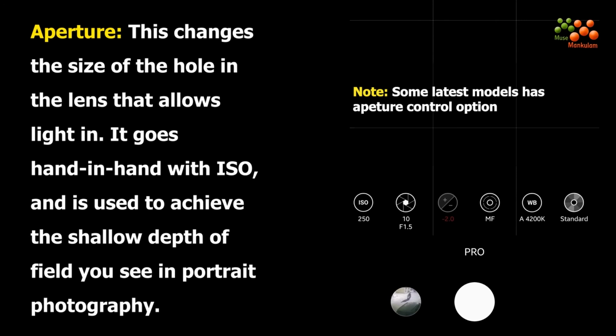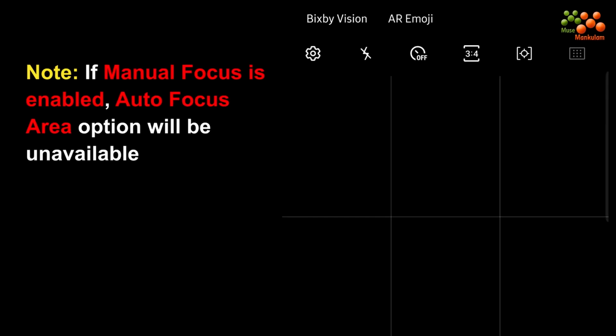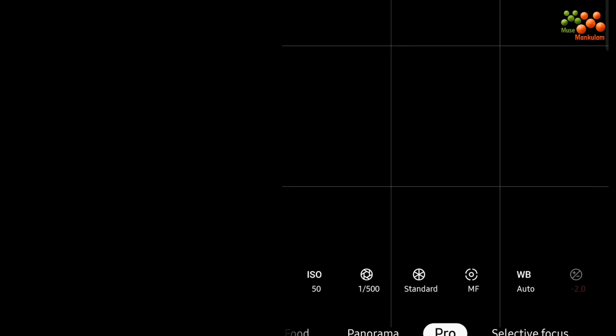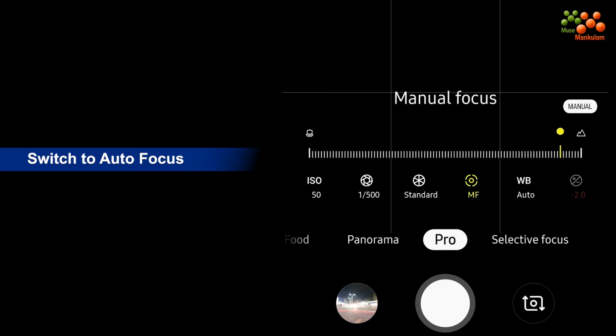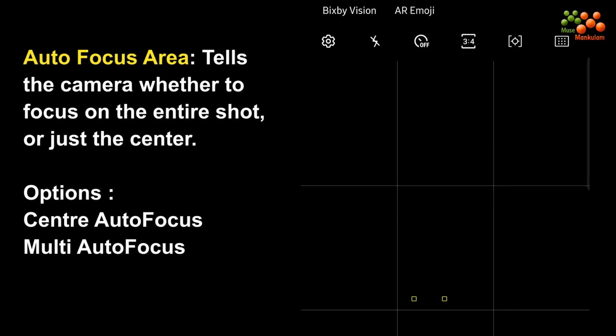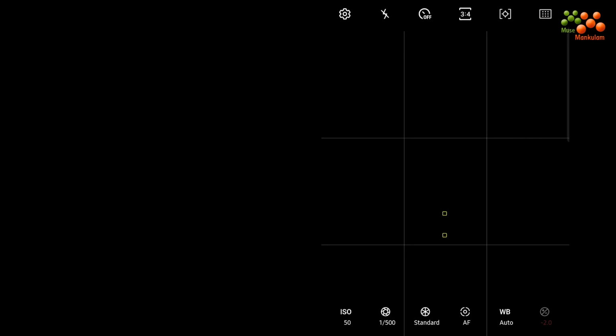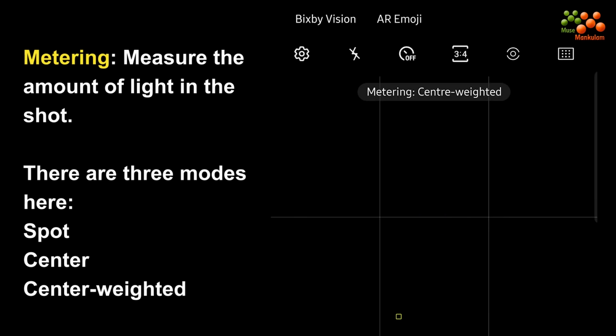Aperture helps to change the size of the hole in the lens that allows light in. Autofocus area tells the camera whether to focus on the entire shot or just the center. Metering helps to measure the amount of light in the shot.